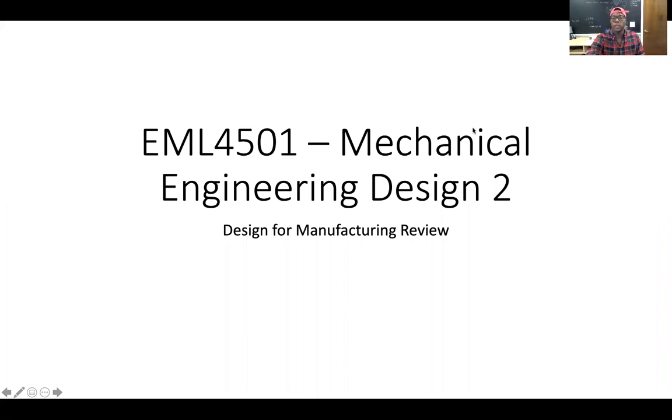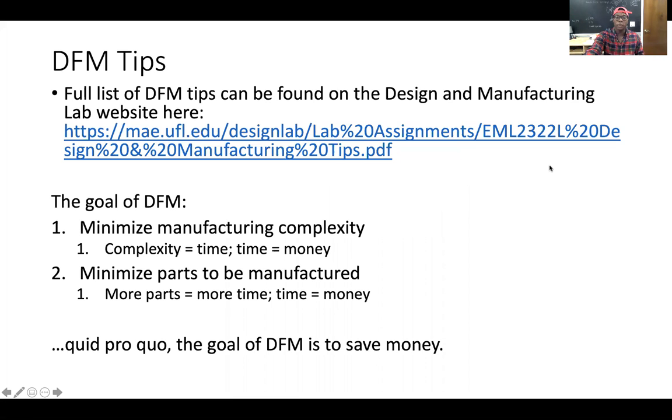All right, so this is the design for manufacturing review for Mech 2. Some of this stuff is probably going to seem pretty familiar, pretty similar to the things that we learned in DML. And of course, you can find all of the design for manufacturing tips on the website for DML. But today we're just going to go over a couple of the key points that we're going to hope to use and apply in this class moving forward with our designs.